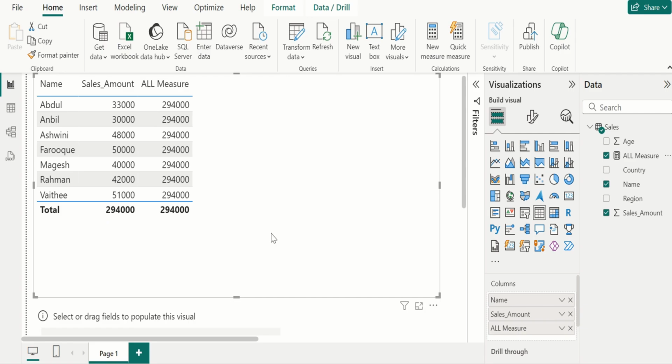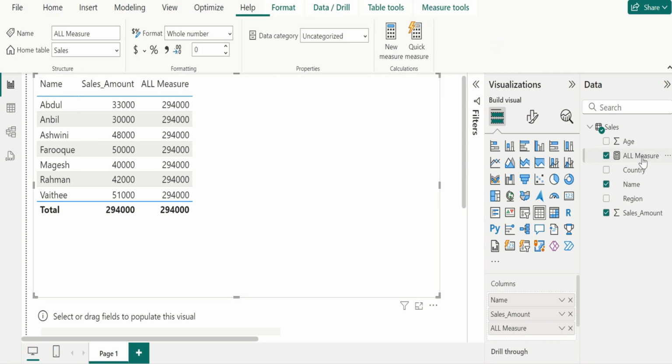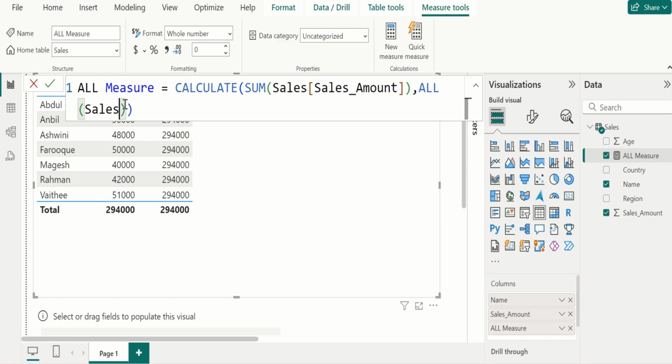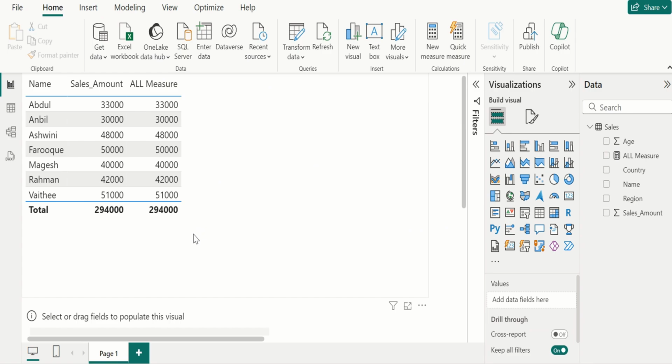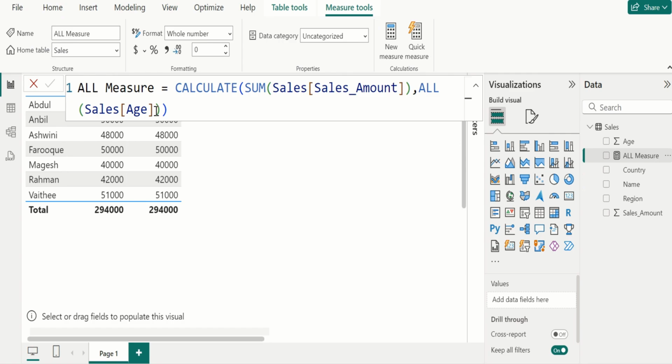Instead of the sales table, if I select the age column, then it will remove filters only for the age column and not for the complete table. Select the measure and let's replace sales with the age column. Commit. Now if you see, filters are not removed for all columns, and it applies filters for age. Now select the All measure and make it sales again. Let's copy this.